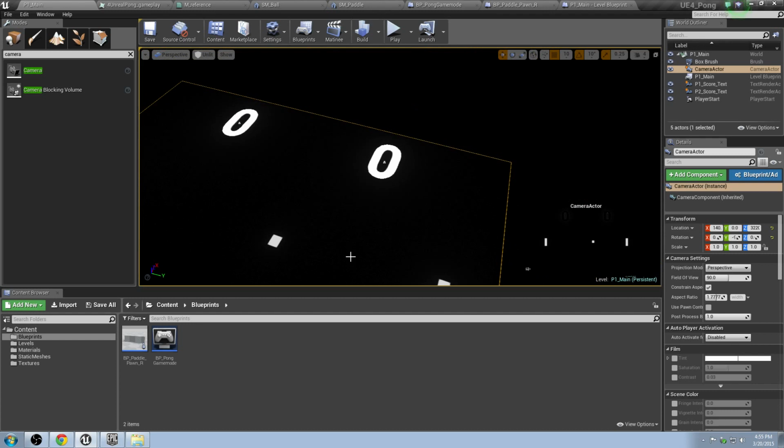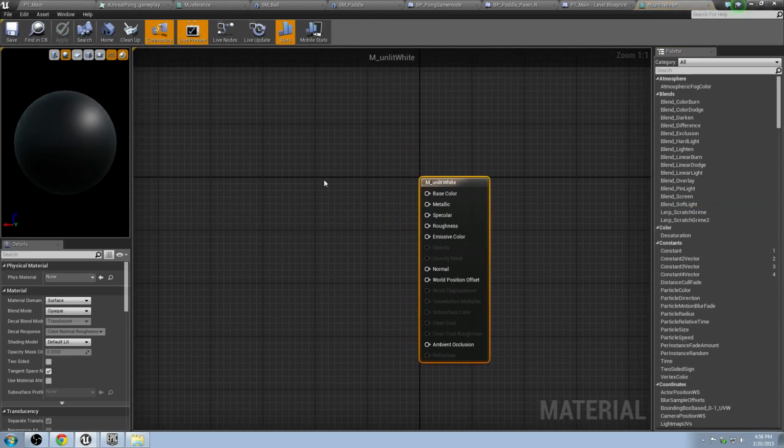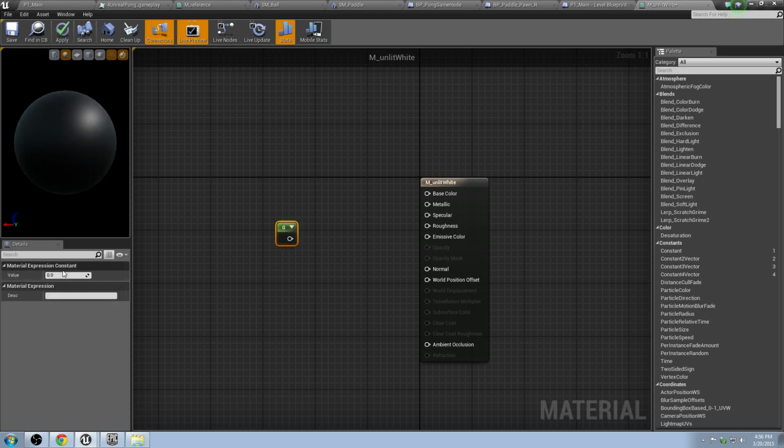Let's fix that by making a new custom material. Go into materials, right-click, and create material. I'll call this m_unlit_white. Go ahead and double-click on that. This is going to be pretty straightforward. All you got to do is hold down 1 and left-click, and that'll create a new single value constant. Make that 1.0. Plug that into emissive color.